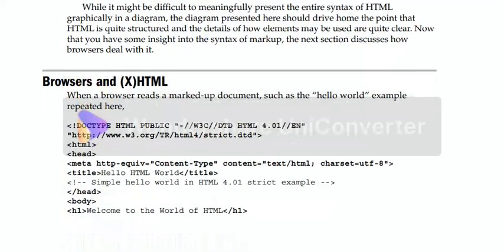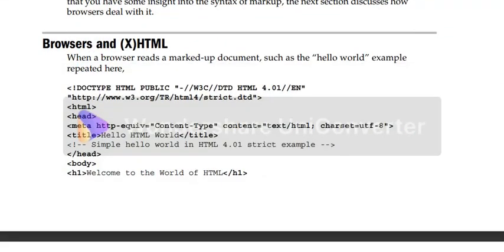When a browser reads a markup document, such as the Hello World example repeated here, Hello HTML World, welcome to the world of HTML.